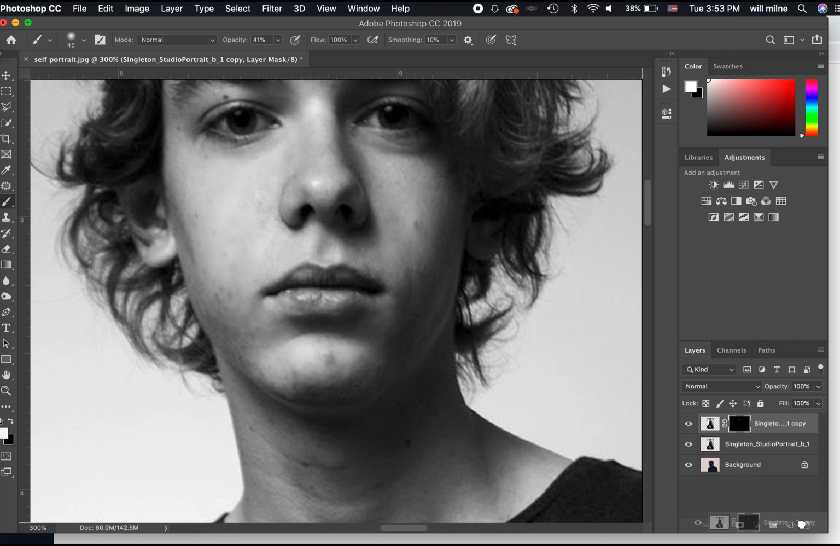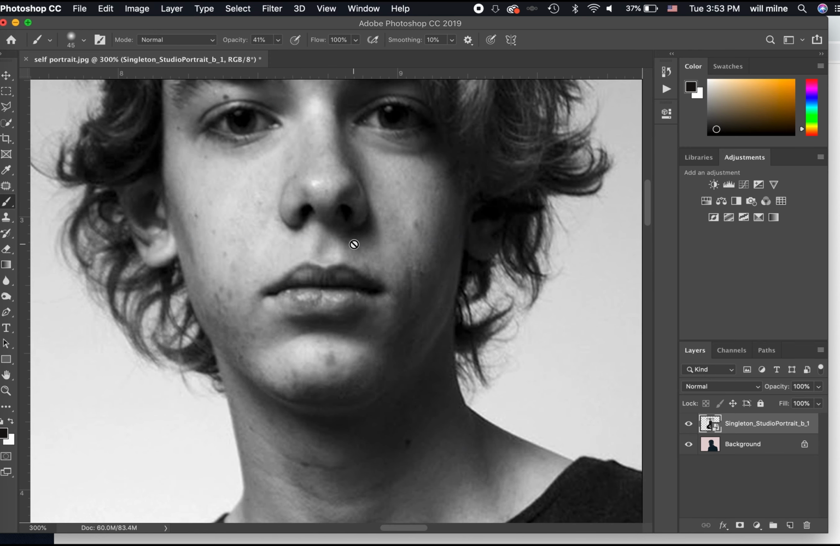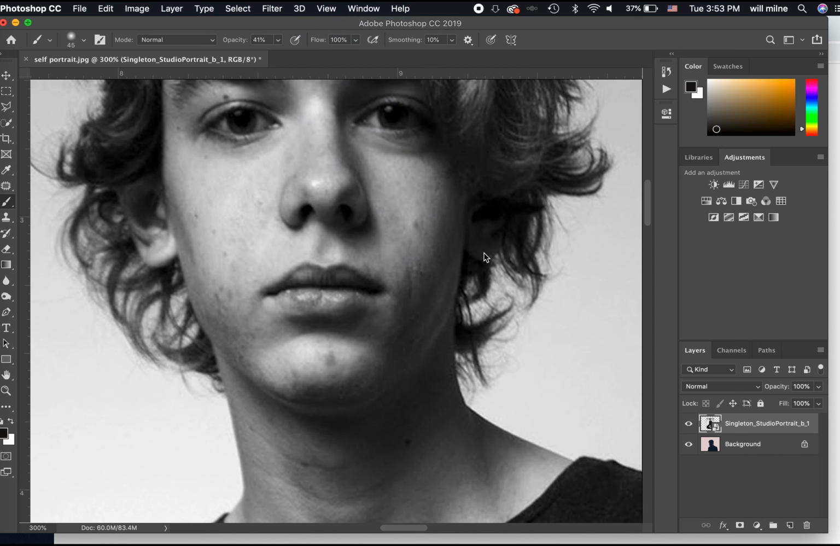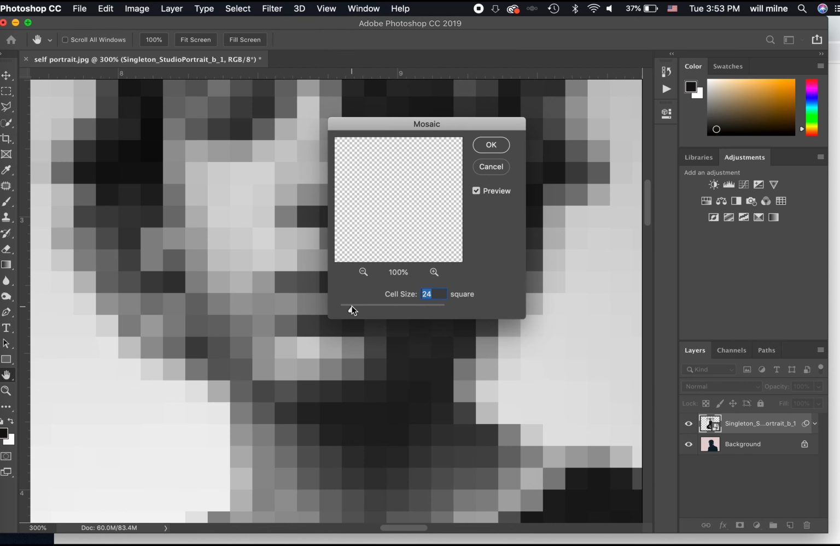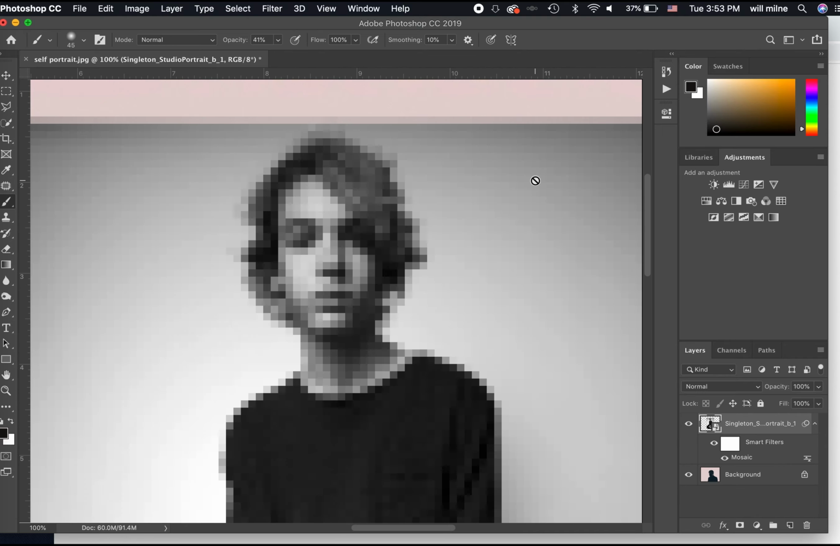So yeah, we're just talking about different ways that you can use filters. But watch this. I'm going to first go up to Layer, Smart Object. This time I'm going to hit Convert to Smart Object, and let's run a filter on it. Let's go to Pixelate, and let's say Mosaic. And we'll adjust the cell size, gives it that mosaic pixelated look.